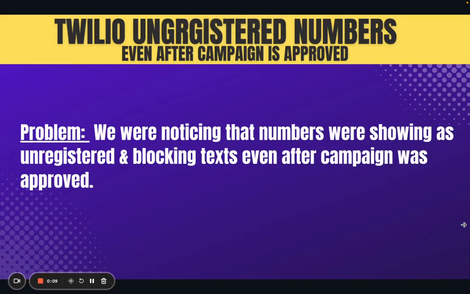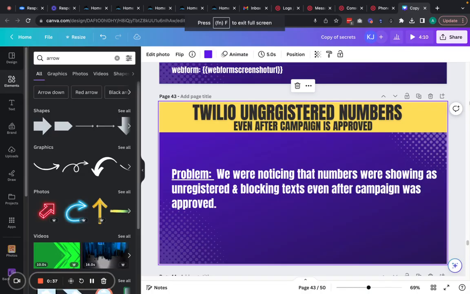About a little bit of troubleshooting. This is how to troubleshoot your Twilio numbers. If for some reason your Twilio number is showing as unregistered, even after your campaign is approved, okay? So here is a problem that we're noticing that a lot of people were having: people were noticing that numbers were still showing as unregistered and even text messages being blocked even after the campaign was approved. So let me actually show you what I'm talking about here, okay?